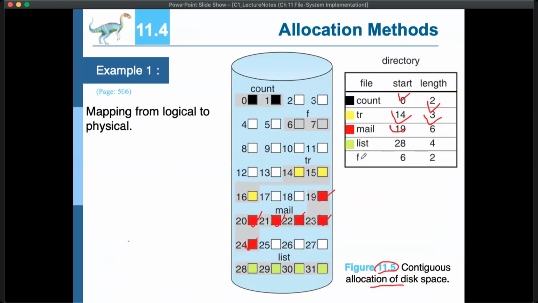So next for the list, it starts at 28 here. How long is it? Length 4. So 1, 2, 3, and finally 4. Okay. And for the F also, start at 6 and length is 2. So 1, 2. Okay. All right. So that's contiguous allocation.